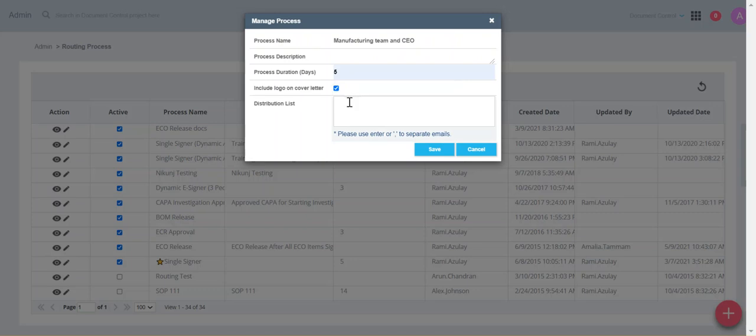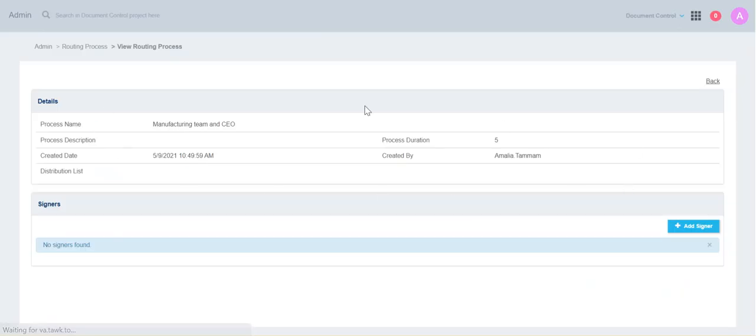The distribution list is used to include emails of anyone you want notified when this signature process is activated. It doesn't necessarily mean that these people are signing the routing process, just that they'll be notified that such a process has been created. So by hitting save, I've now created this routing process.